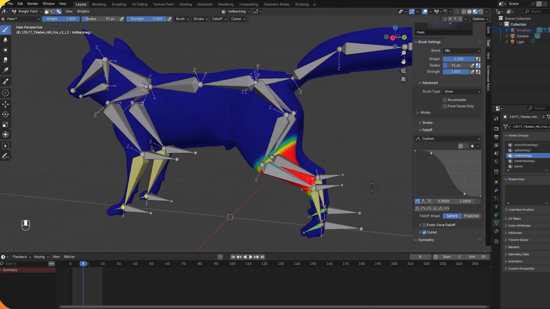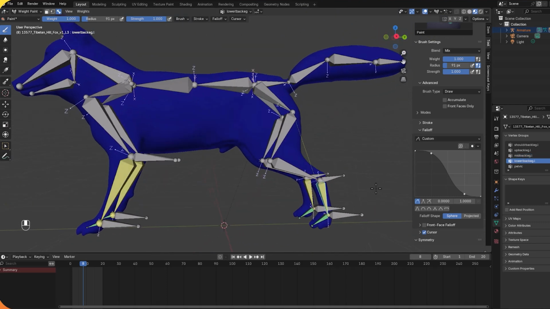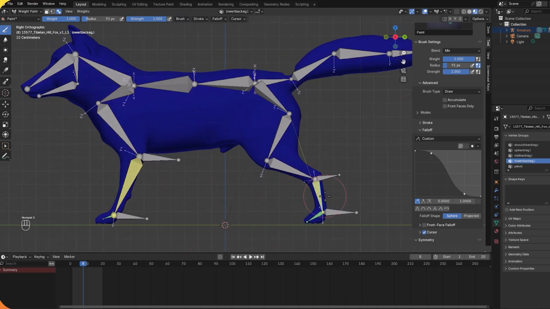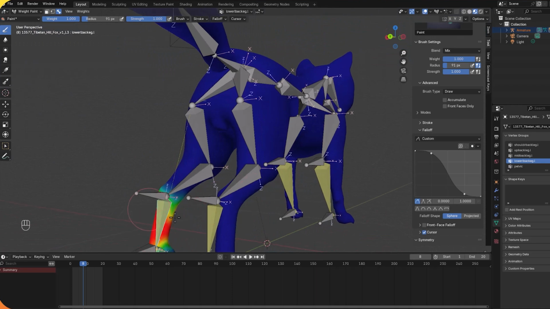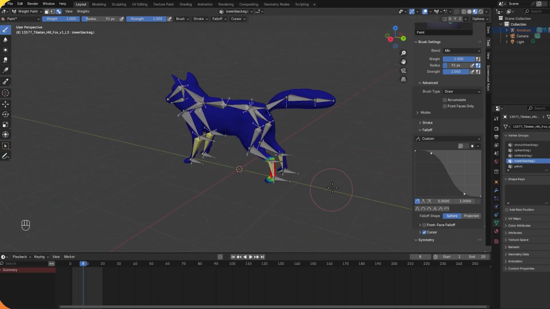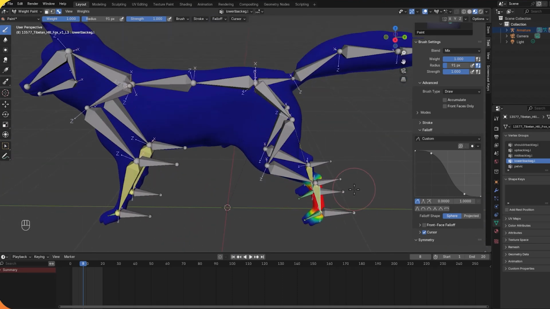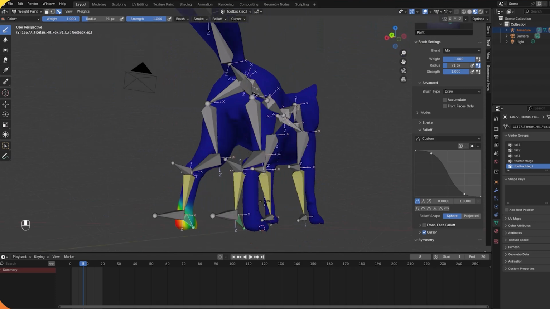Okay, you see? I can go to this bone here and add some weight there. Okay, I'll go back and add some weights there. Okay, so this toe, this foot there. I'll try to add some weight there. You see?